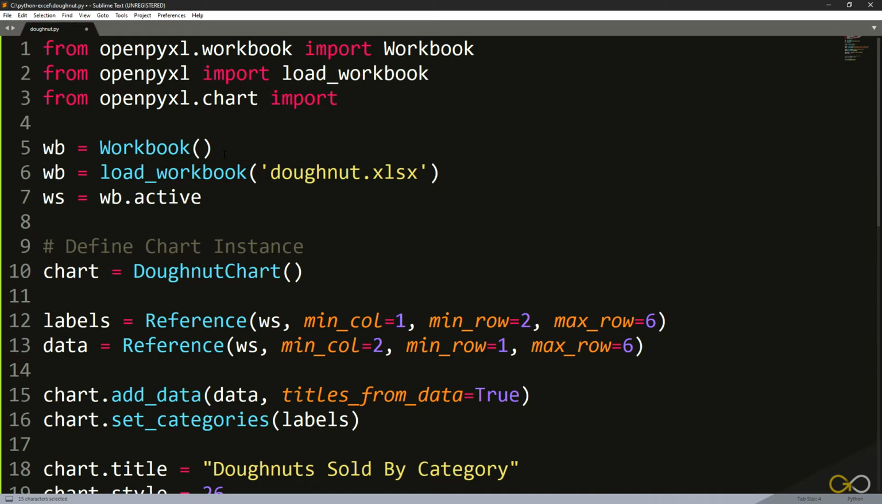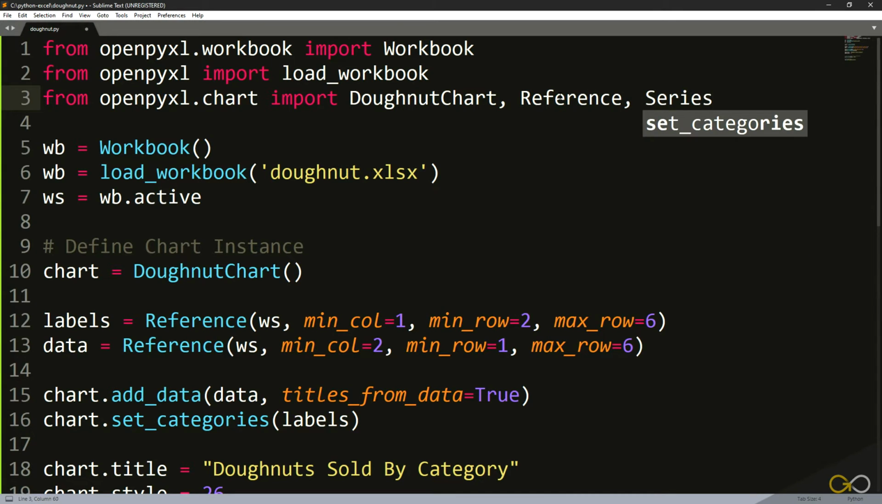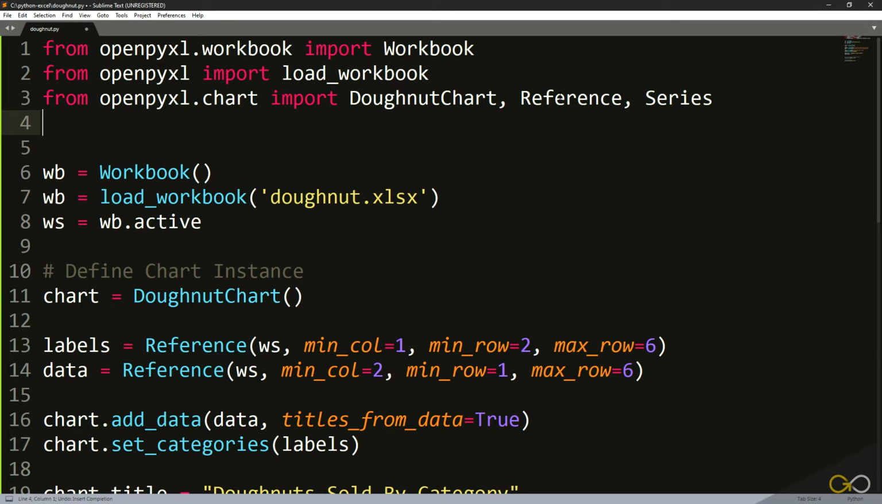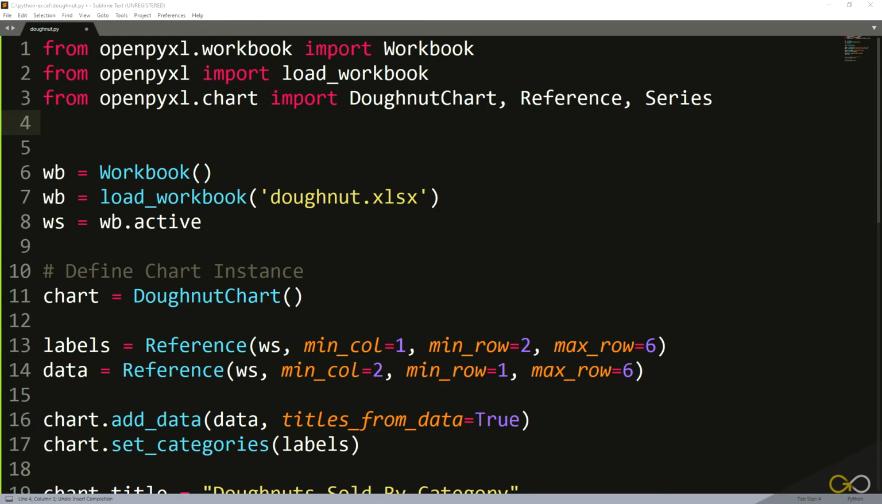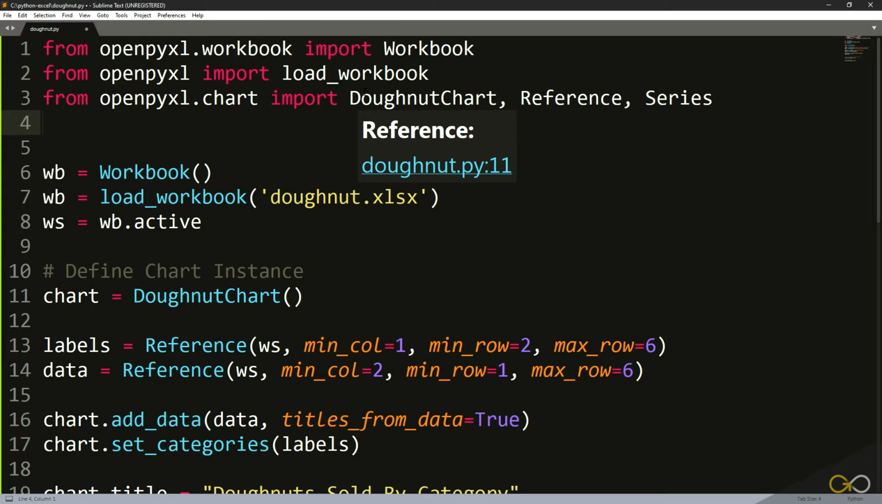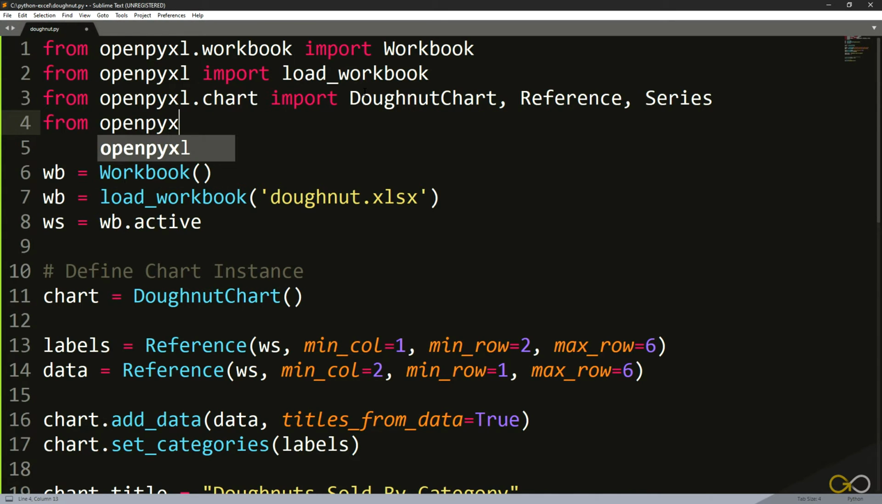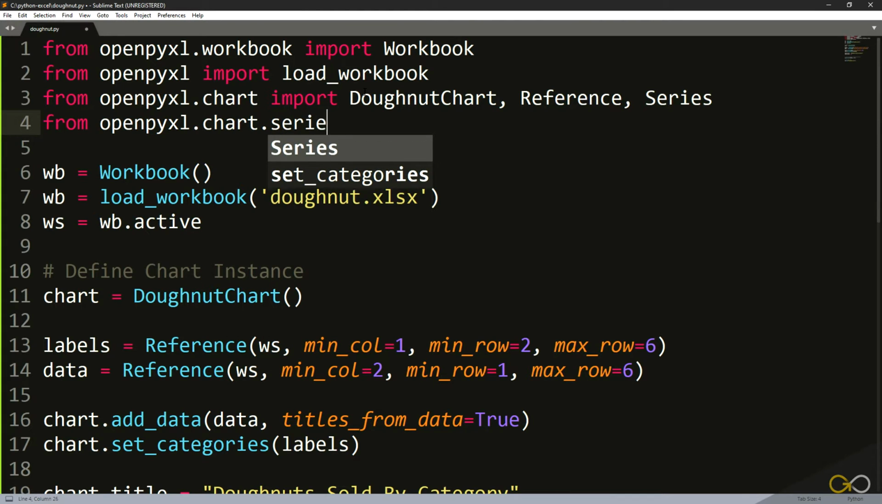So let's check out our code here. We're going to use a donut chart, so we need to import that. We also need a couple other things. We need reference, as we've used before, and we need series, which I believe we've used before. So we also need to import something called data point that will handle the points of our data. So we can go from openpyxl.chart.series, we want to import data point.